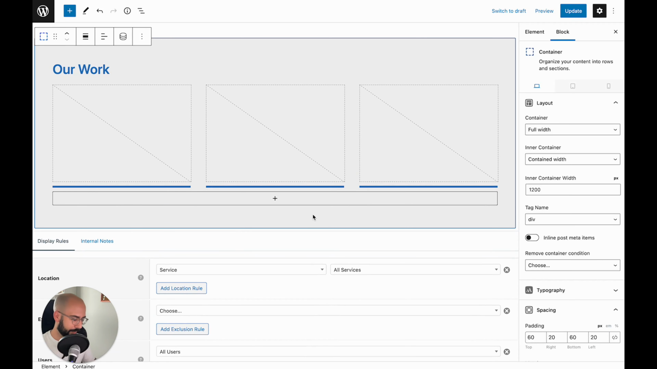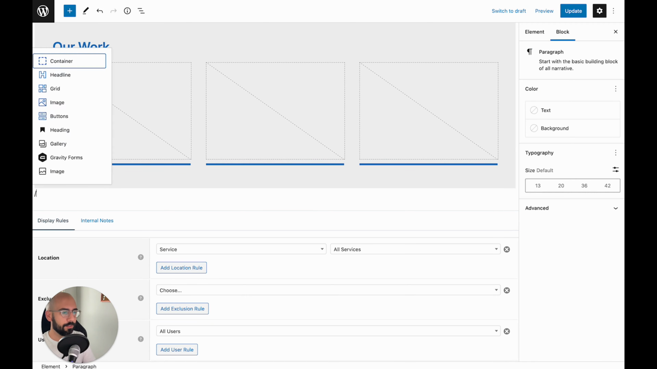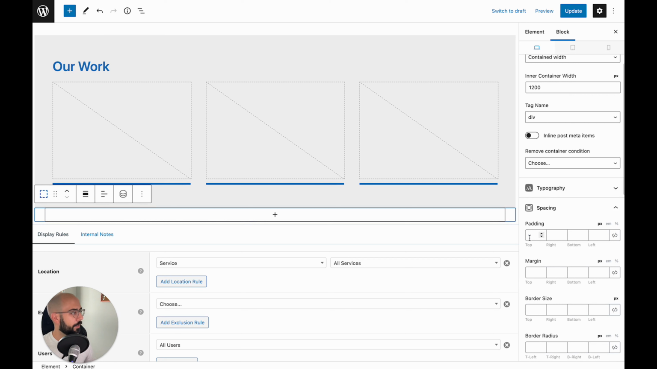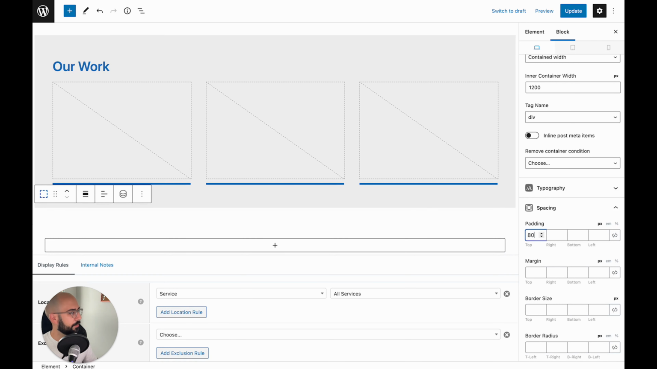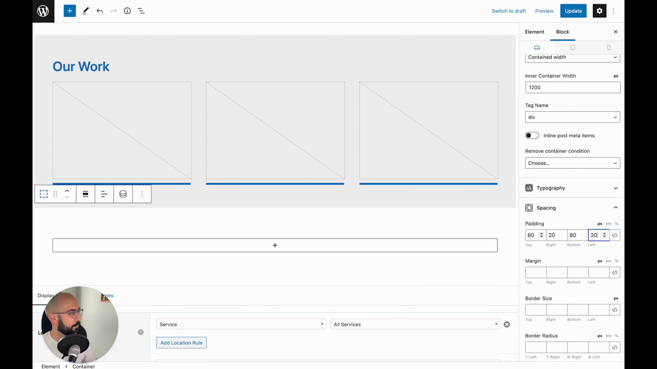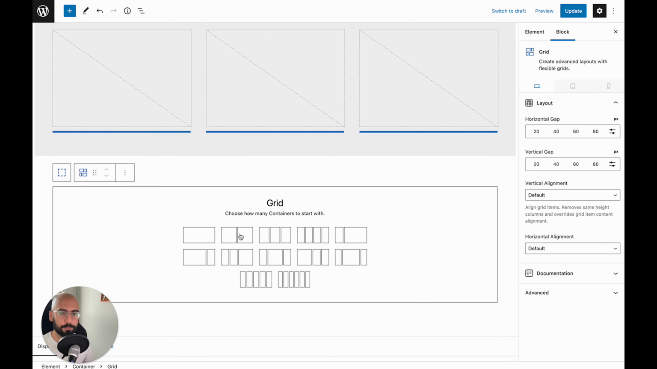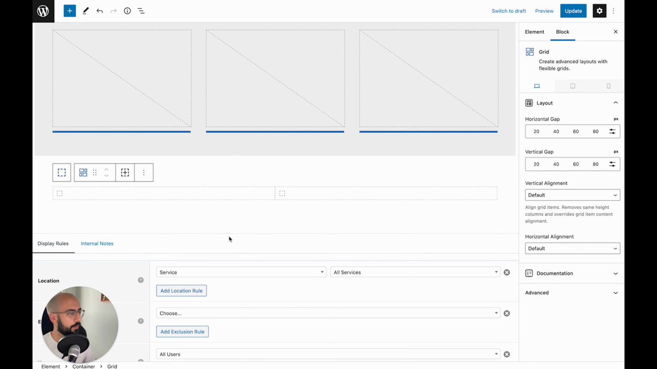Alright, we're almost there. So next we're going to hit enter, add a new container once more. And this is going to be our final section. It's going to be contact information. So let's go 80, 20, 80, 20. Enter another grid here. This section actually doesn't have any custom fields associated with it, so I'm kind of just gonna quickly put this together so we can move on.